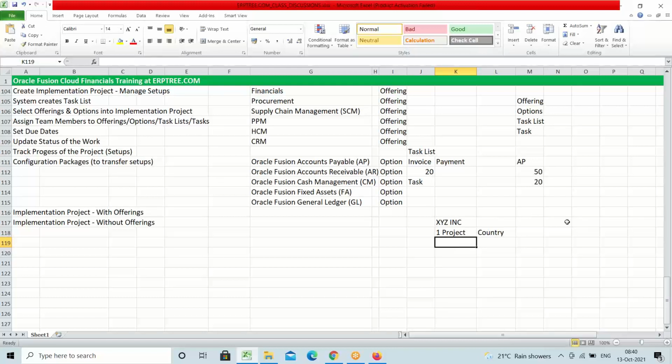Or else I can say you are implementing for only one client. You are implementing say financials, you are implementing SCM, supply chain management, you are implementing procurement, you are implementing PPM. So you may implement one offering or 10 offerings. The best practice is all offerings you can select into the same project which you created for that specific country. Say if you say no, I want to create a separate project for each offering, yes, you can create.